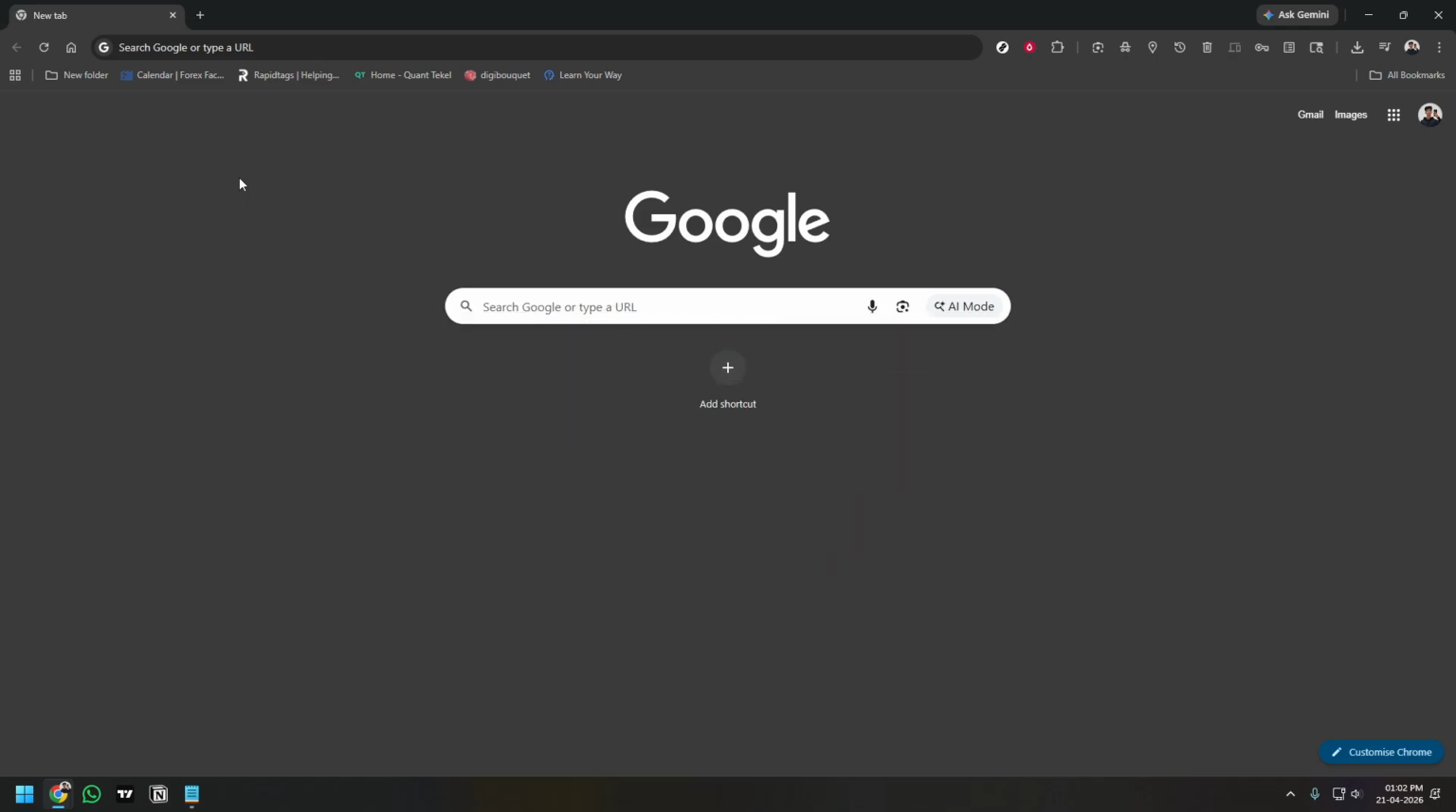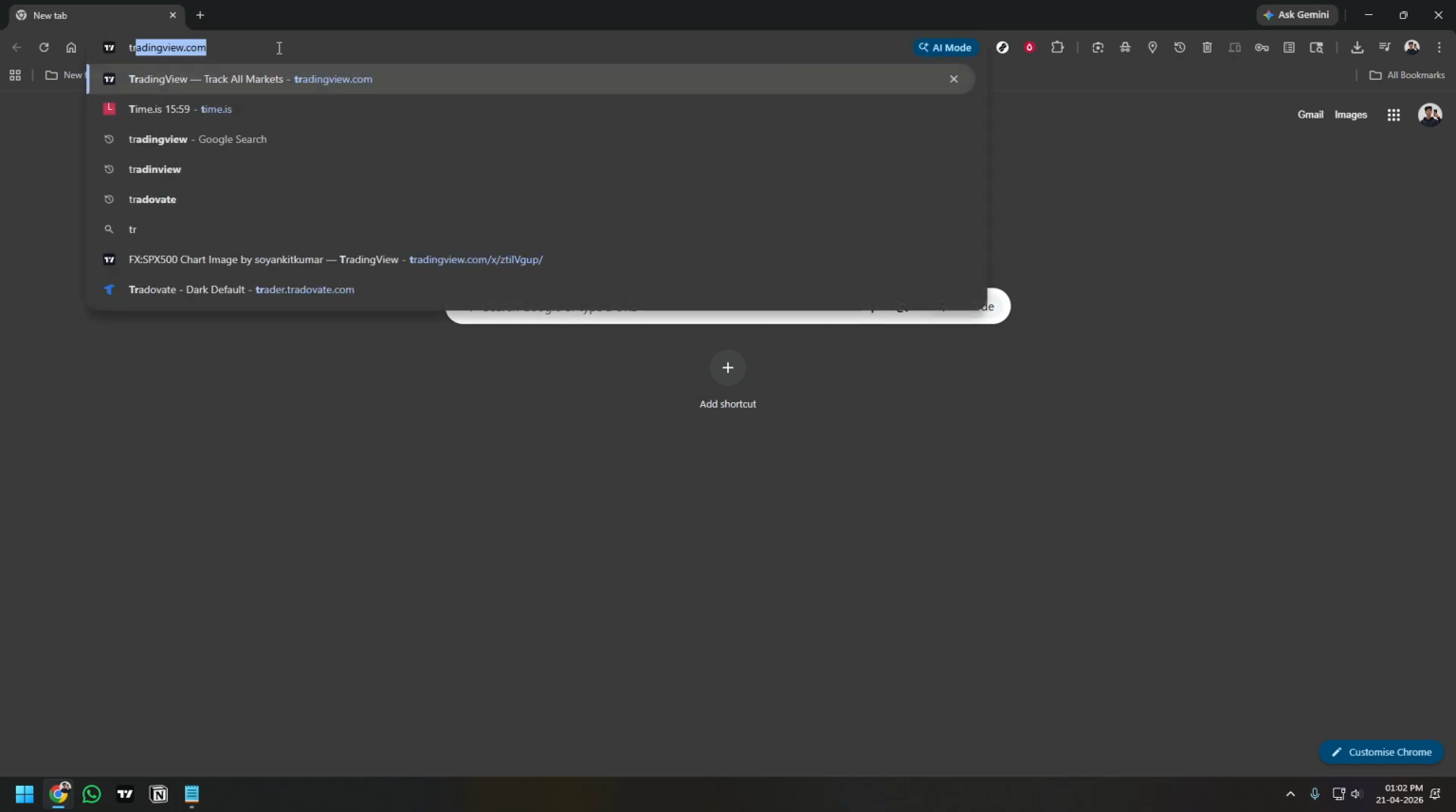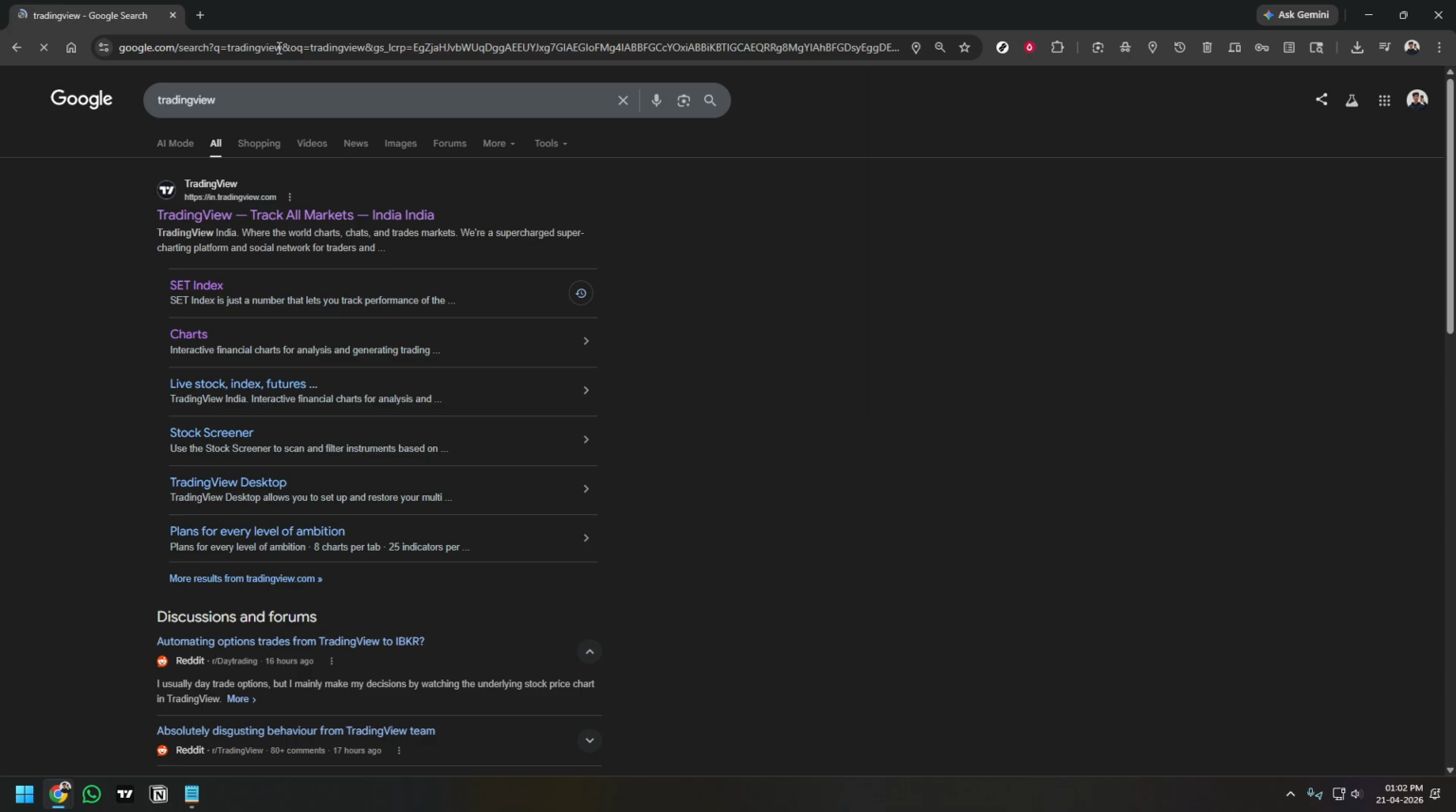Let's dive right into it. First things first, you need to head over to TradingView. You can easily do this by searching for TradingView in your browser. Once you've done that, click on the official TradingView link to get to the website.